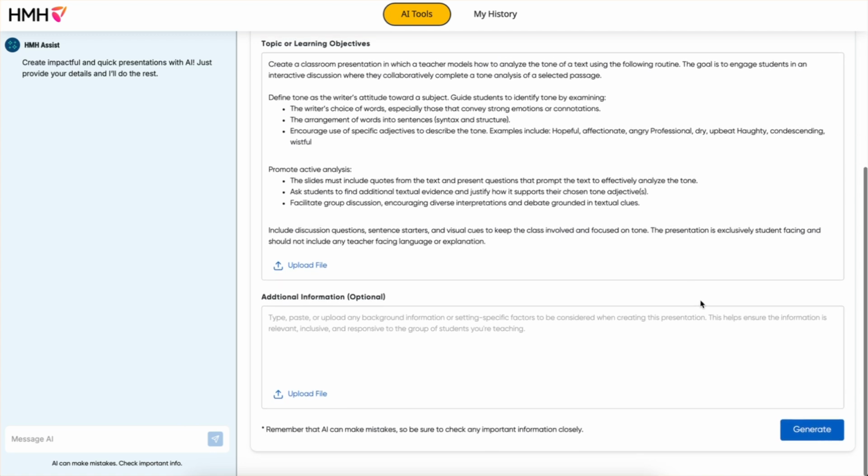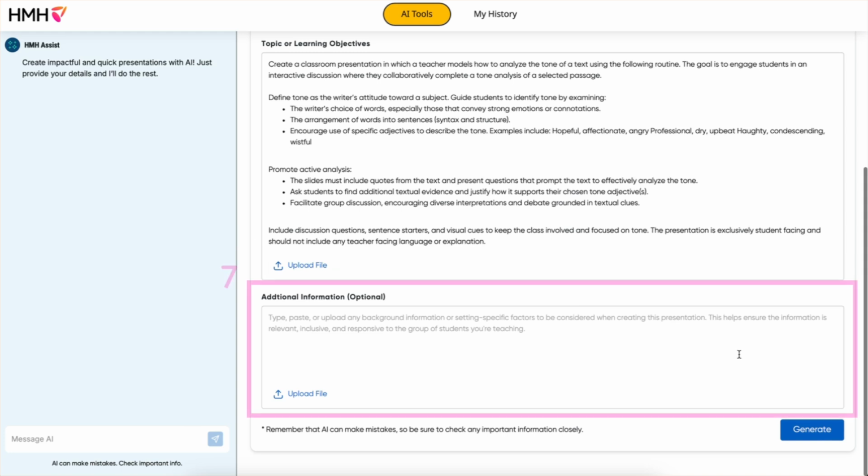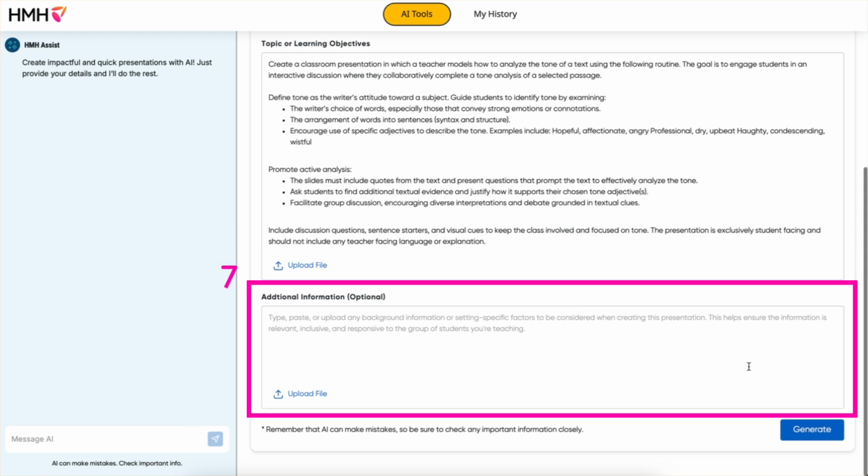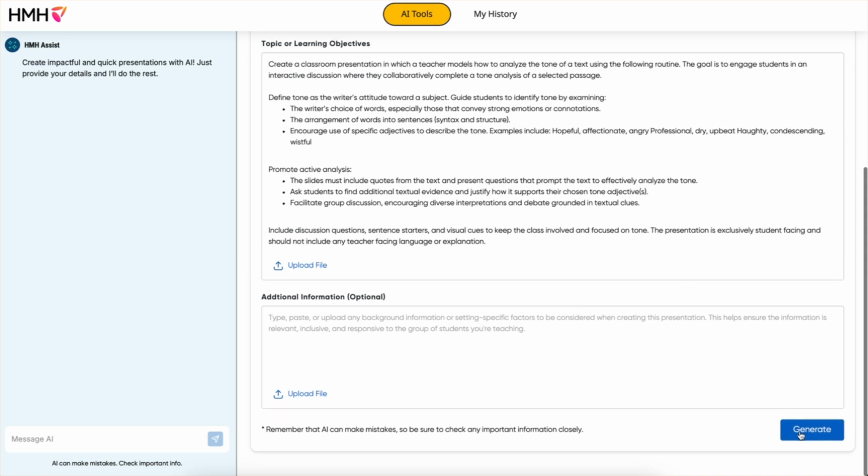If you'd like AI to build the presentation using a specific document like a lesson plan, curriculum standard, or reading passage, you can upload the files here. If you have additional context to share, such as student needs, classroom setting, or prior knowledge, include it to generate more personalized and relevant slides.